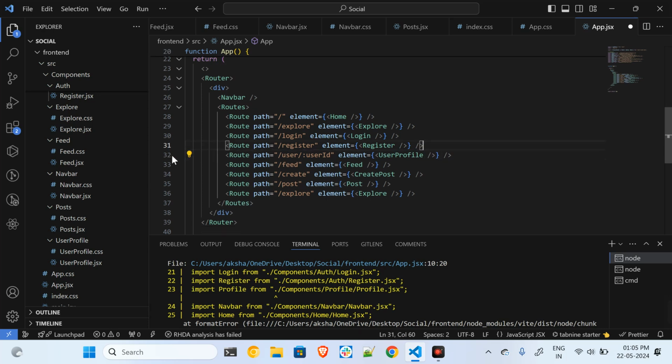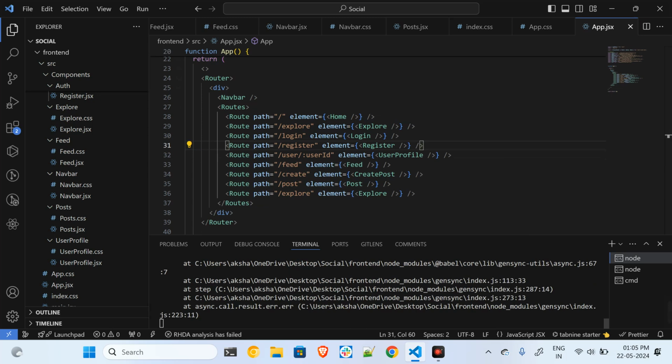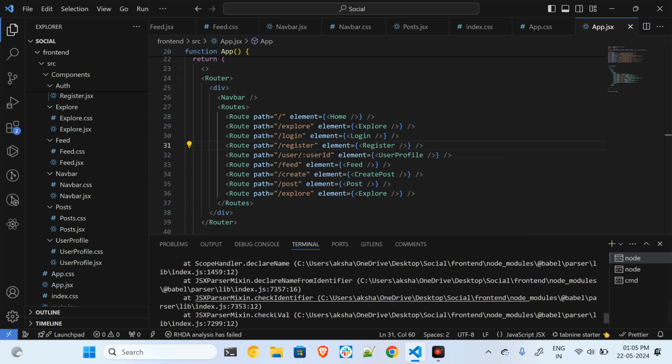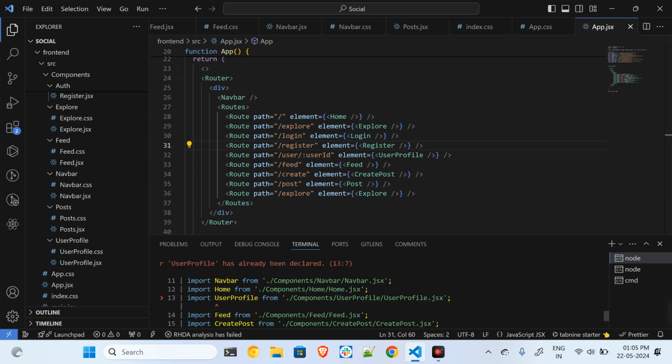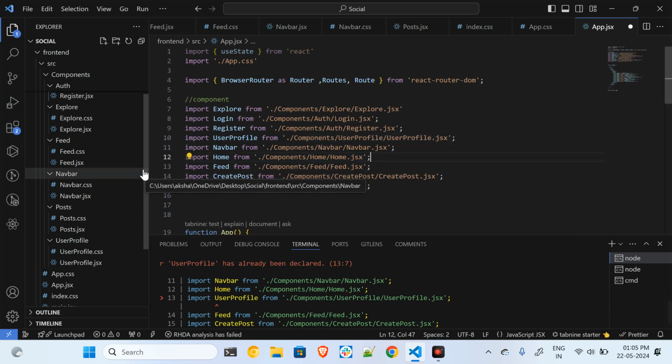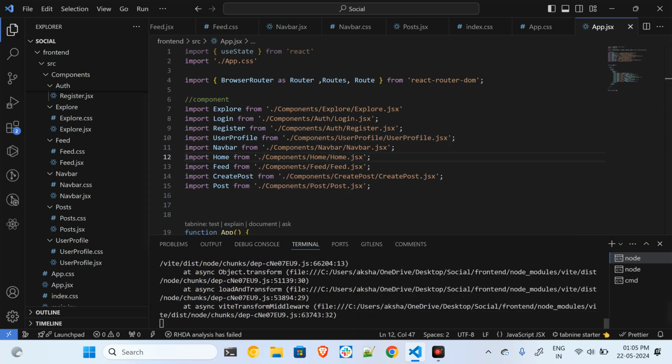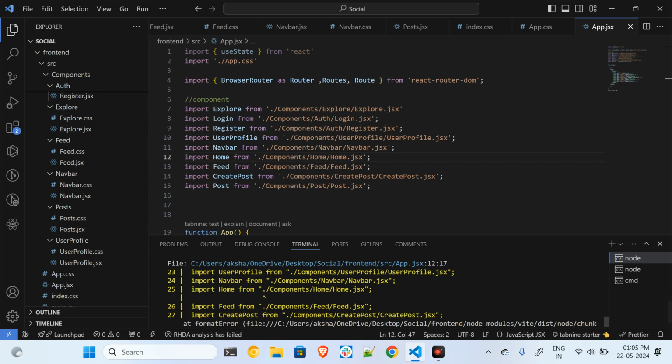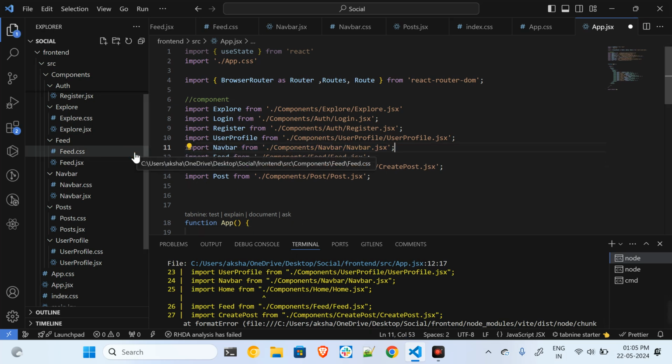This route is not there actually. Still, it is throwing error for line 13. Okay, it got imported twice. Sorry. We don't have the home. What am I doing?